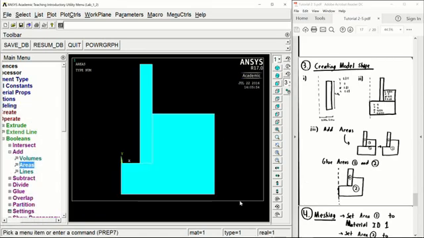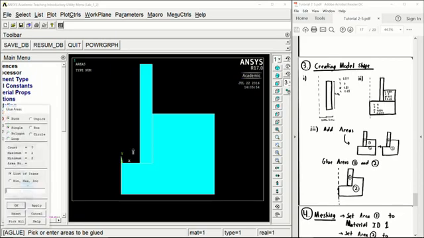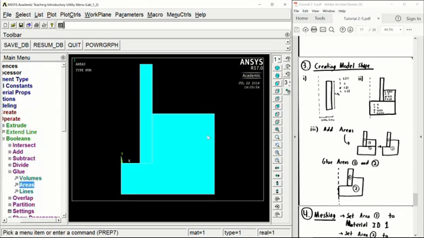Next, we can go ahead and glue these two portions together because they are going to be moving together in our model. So under Boolean again, we're going to select the glue tab, areas, and select the two.